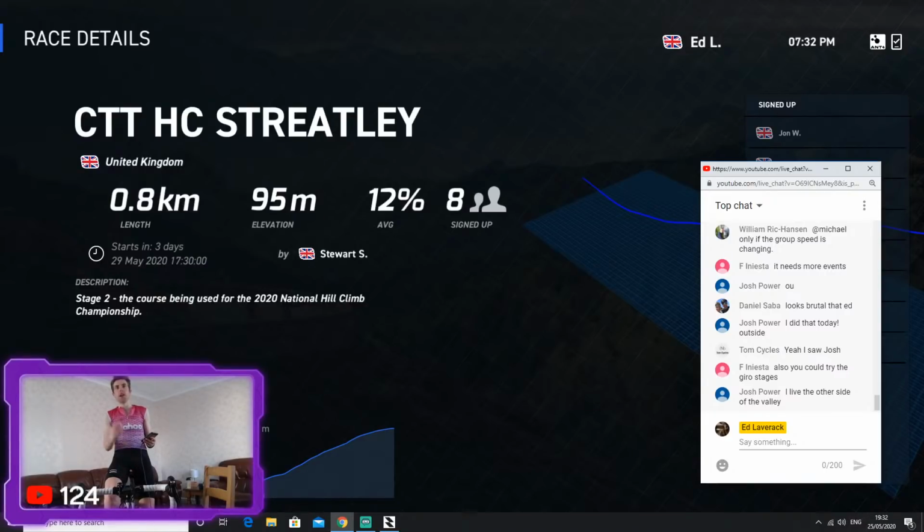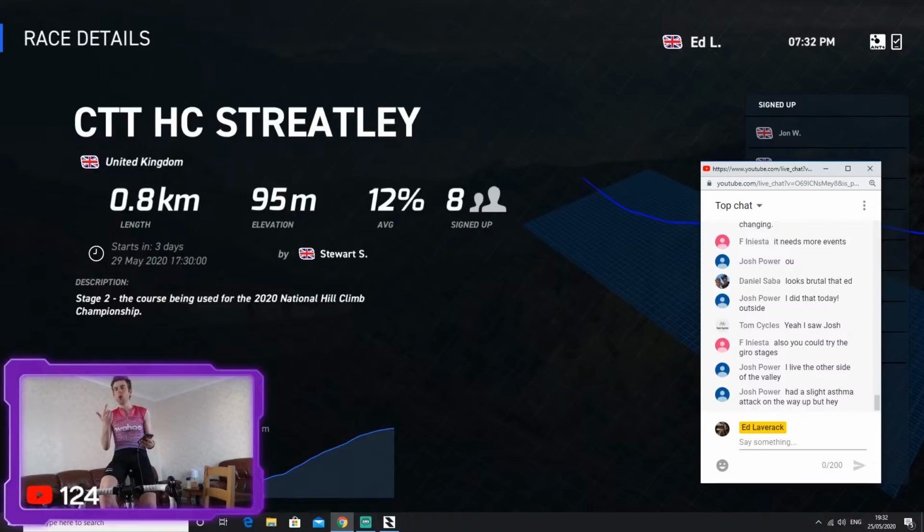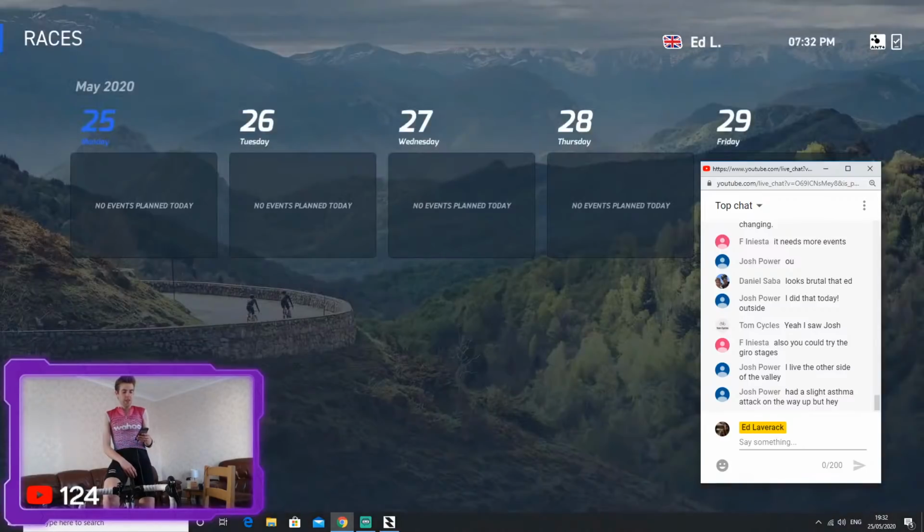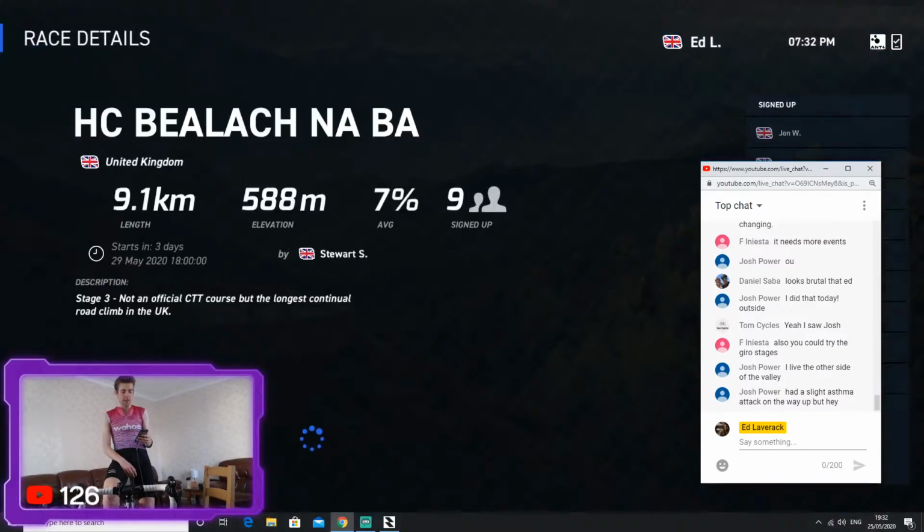So that'll be at 5:30. I don't think that's the full length. It's longer than 800 meters, but that'll be an interesting hill climb to do on RGT. And then to finish it off, we have this monster, which is Bilaknaba.